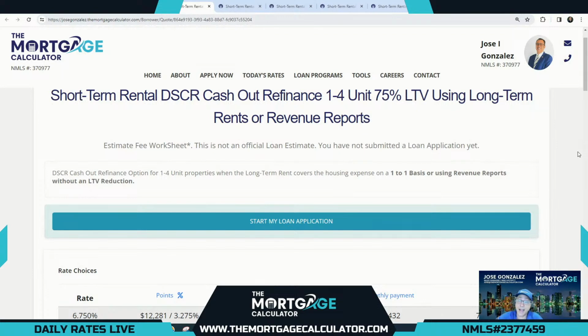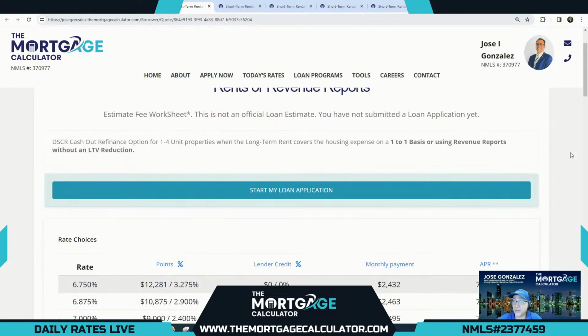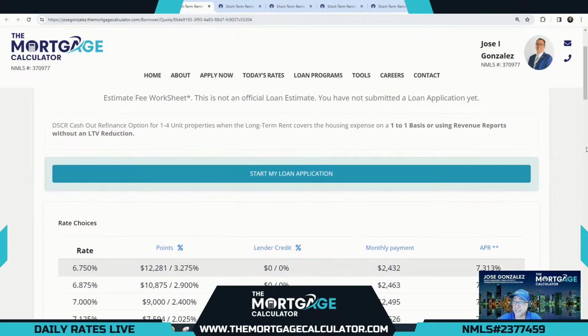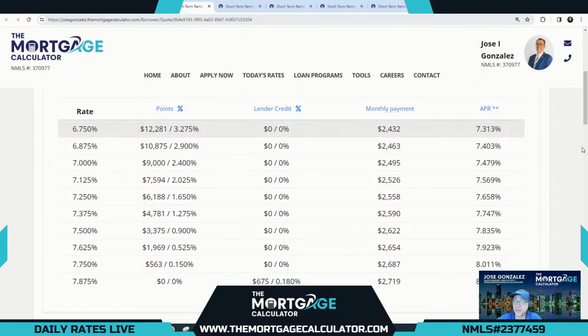If you are doing a refinance, it's going to be either long-term rents, revenue reports, or bank statements showing the short-term rental revenue deposits. That's the only thing that's going to be acceptable when you're doing a cash out or rate and term refinance. But remember, 75%, but look at those rates. Now totally smoking here, right? 7.875 with a lender credit.